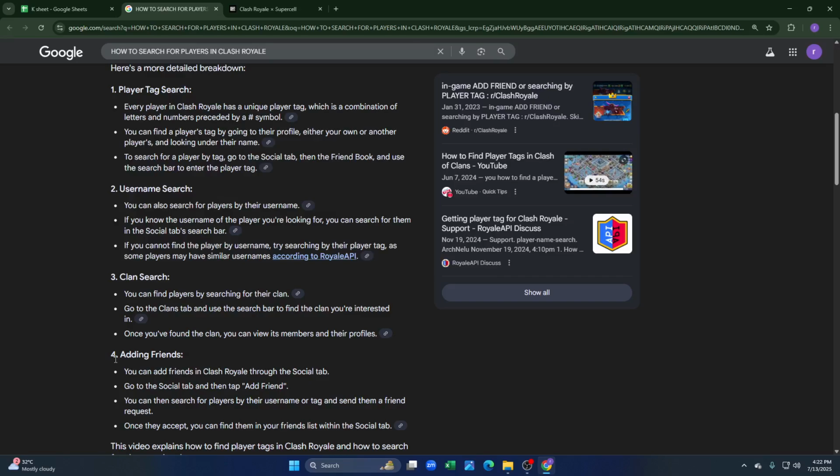And after that, the last method is adding friends. You can add friends in Clash Royale through the social tab. Go to the social tab and then tap add friends, and you can then search for players by their username or tag and send them a friend request. Once they accept, you can find them in your friends list within the social tab.